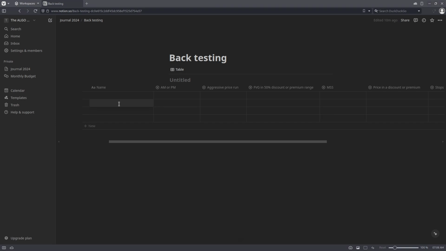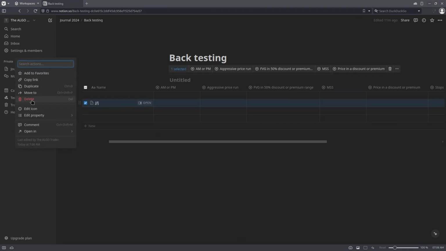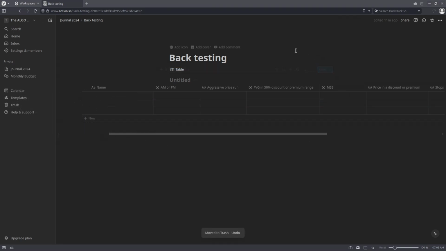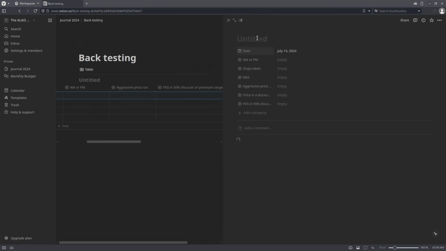I could just click on the plus, but I don't like to do it that way, though you could do that if you want. What I like to do is come up here and click on new. That opens up this page over here to the right.